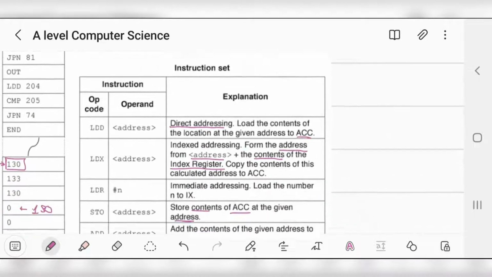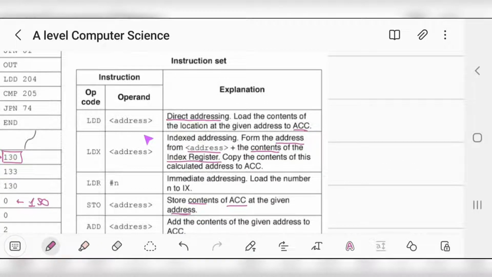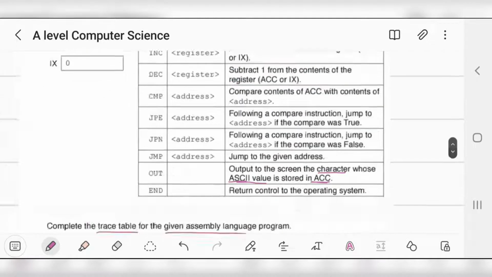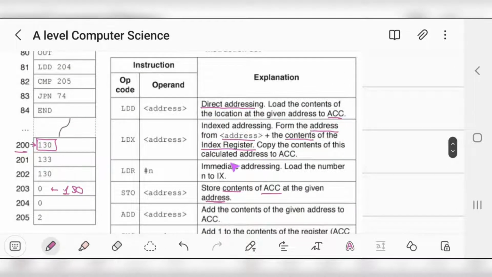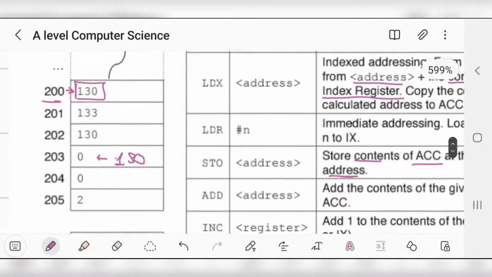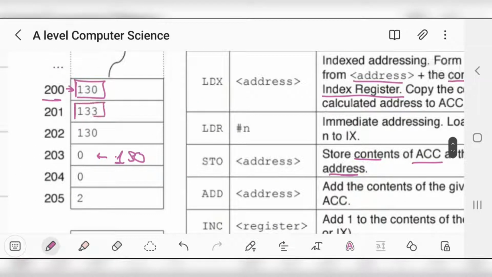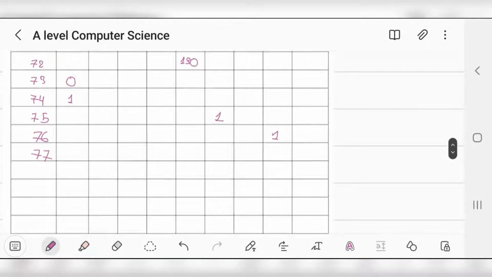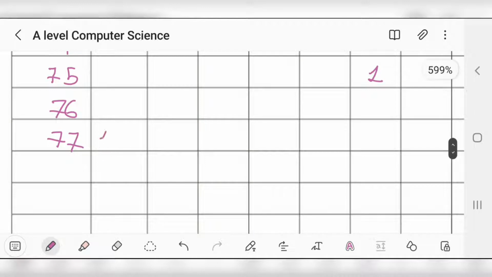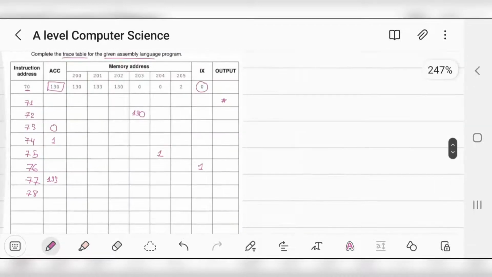LDX 200, and yeah, so 200 plus the content of the index register, so 201, and using that, okay, 201. So this is 133 right here. Now storing this in the accumulator. So 133. 78.